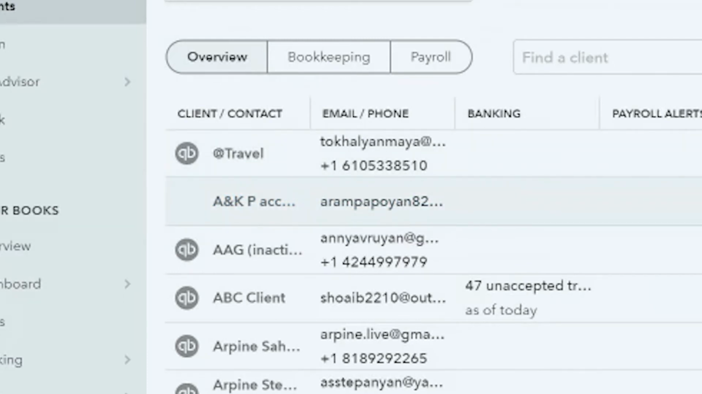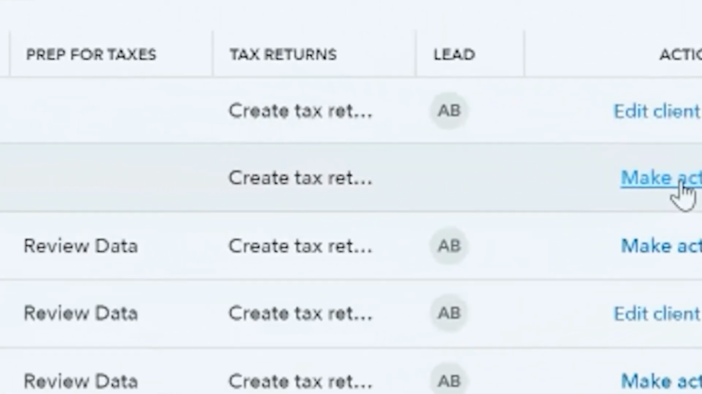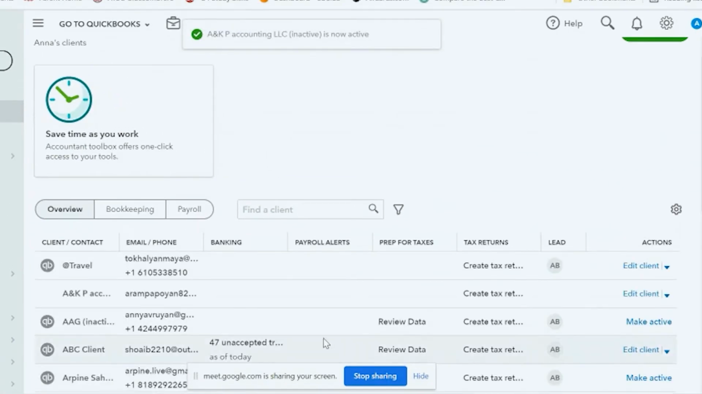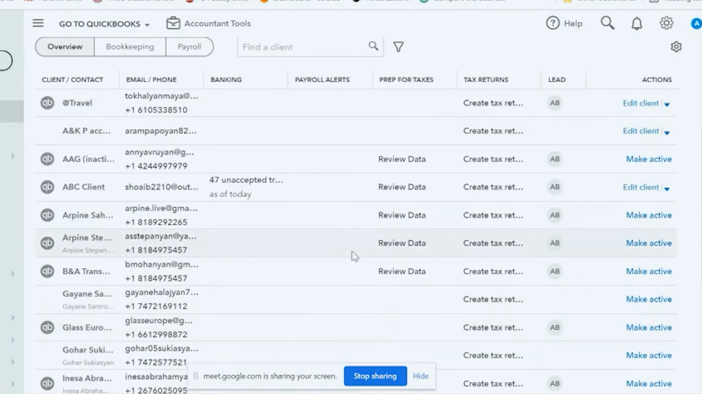And look, let's say the client is coming back. We can come here, click on this action, make active. And guess what? Now we're making this client active. You see that? And so on and so forth.